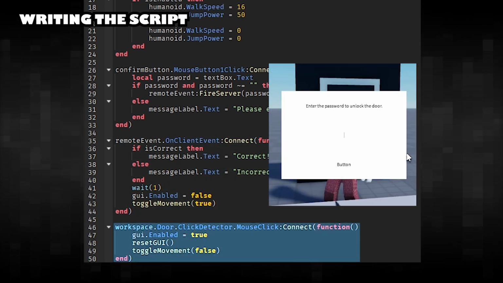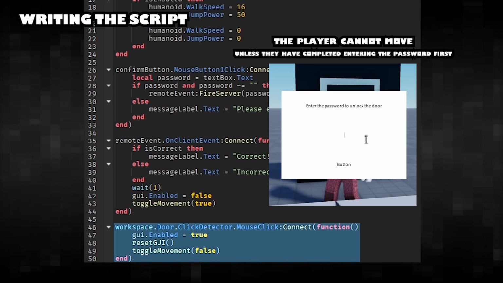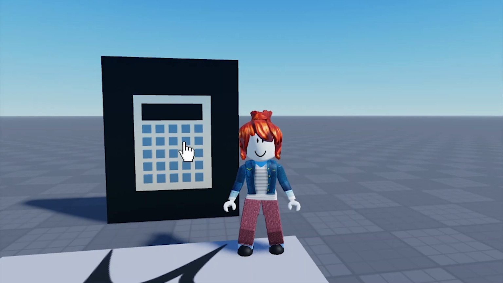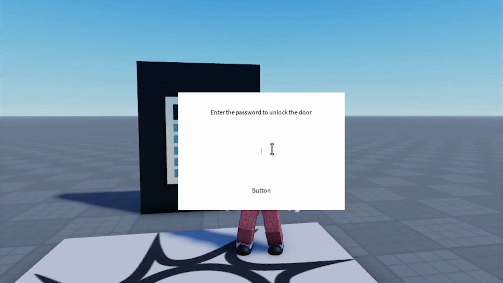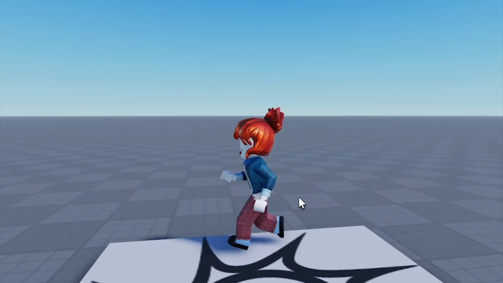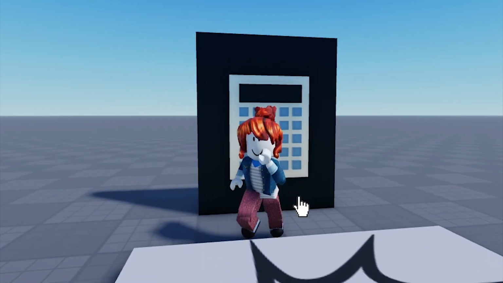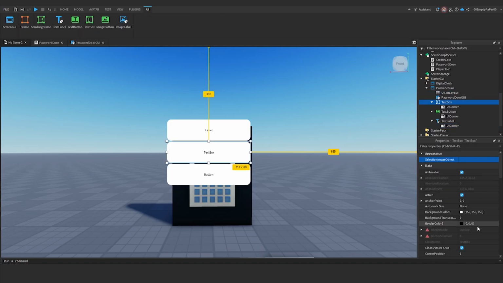The player can click on the door to open this password window again, and each time the password window is open, the player cannot move unless they have completed entering the password first. Click play in Roblox Studio and start testing. When the script works, you can go back and decorate your work further as desired.